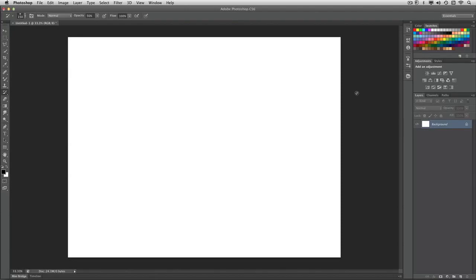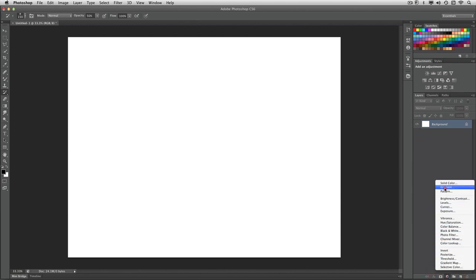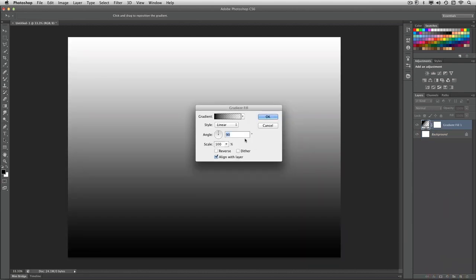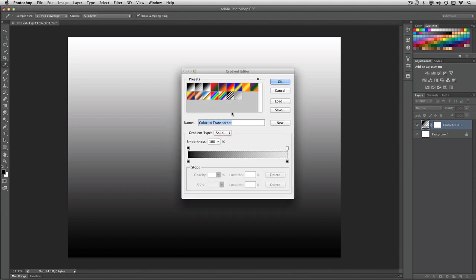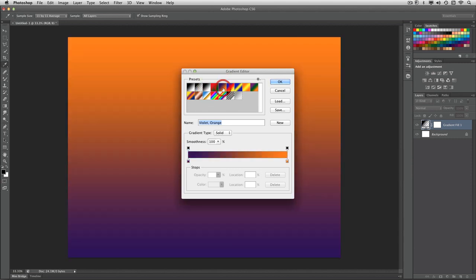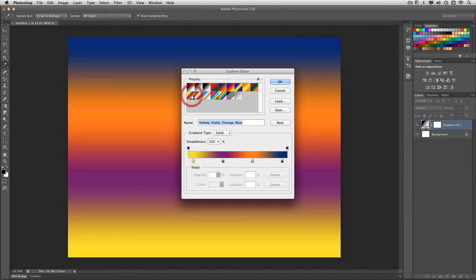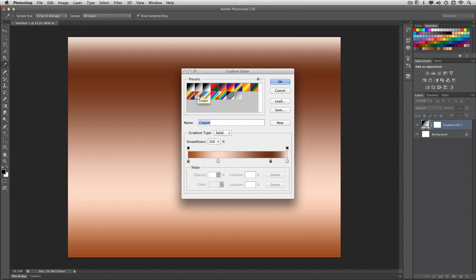Let's take a look at creating custom gradients. To do this, I'm going to add a gradient fill layer. This makes it very easy to see the dialog. Click the gradient to open up the gradient editor, and you'll see several presets available. These give you an idea of what's possible.